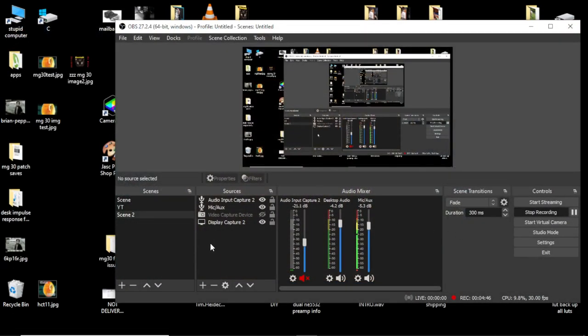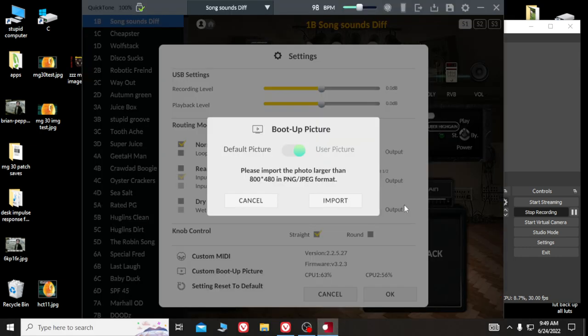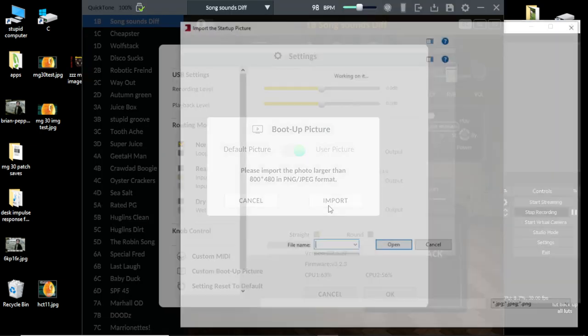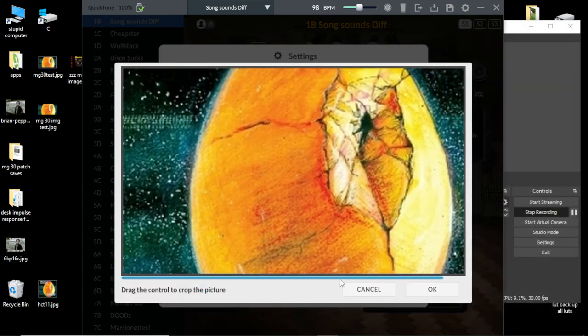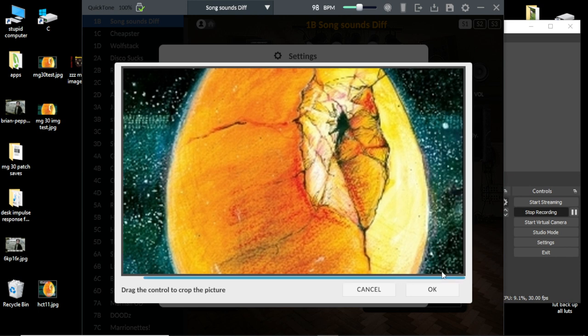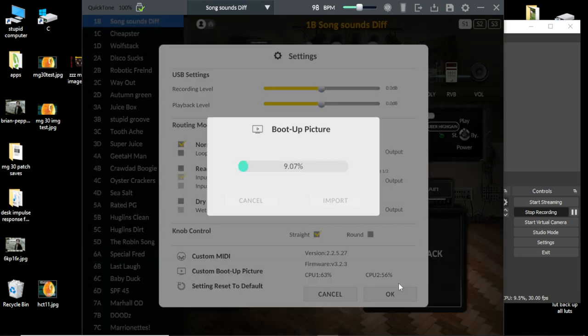And now we are going back to QuickTone software, and here I left it conveniently open. We're going to import the image, and oh, look, it's okay. So now I centered it a little bit better, or maybe you want it more how it was. And I'm going to hit OK. And now I'm going to take a nap.